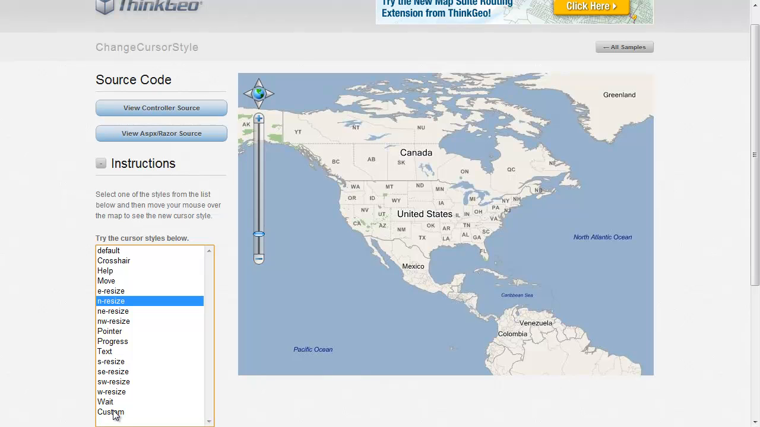We also have a custom one down here as well that you can do an AJAX callback and switch it on the server to be your own custom cursor, which works well too if you have some detailed requirements with cursors. So let's take a look at the source code and see how you would implement this.